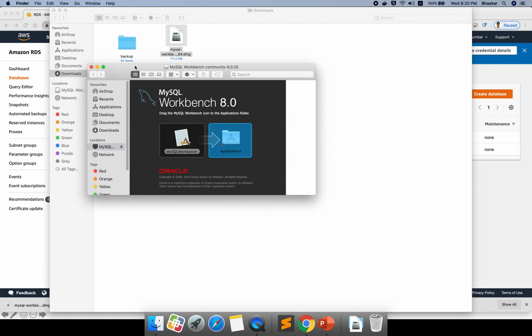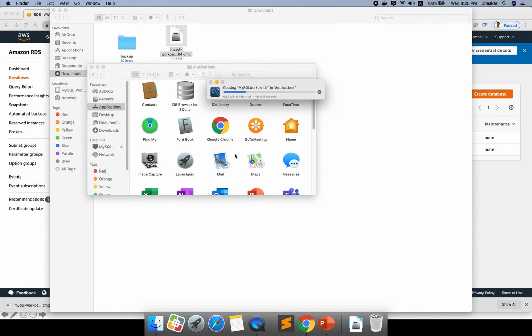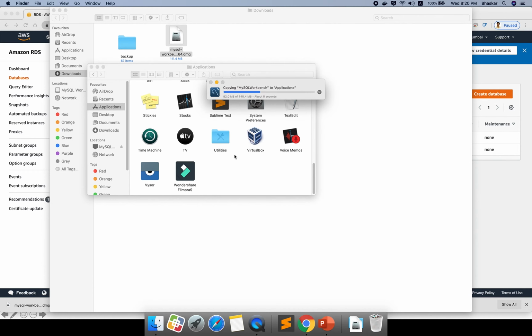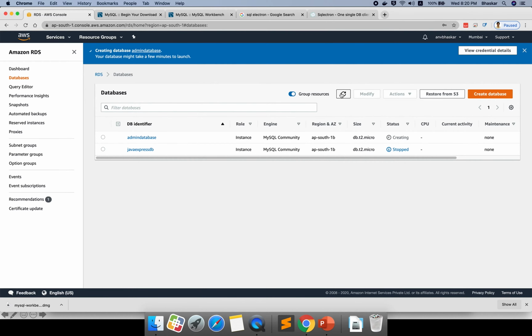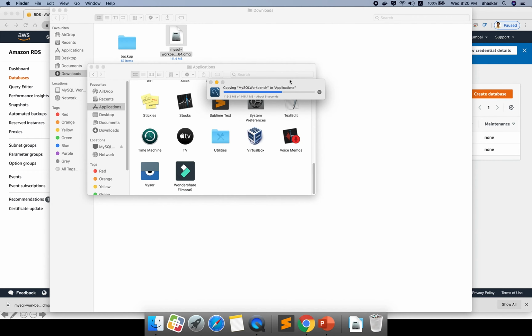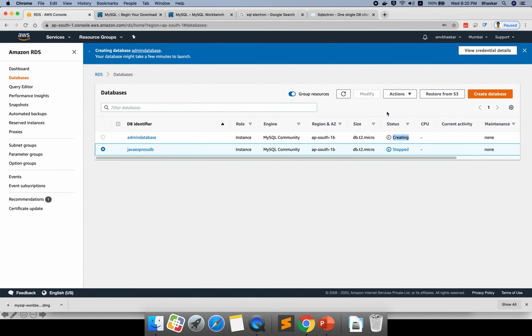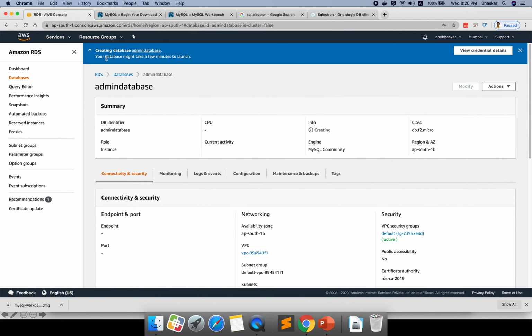So this is my workbench. I'm moving it to my applications. It is copying. Go and refresh, it is creating my DB. In the meanwhile, I have this database that I will start up. Previously I created one javaexpress DB. If it is up, then we can connect to it. You need a lot of patience in order to connect to your database.